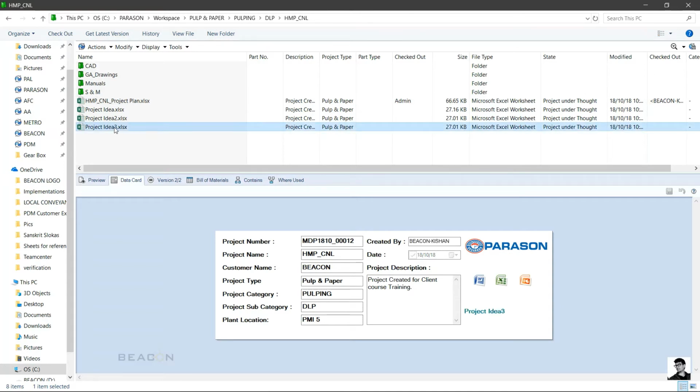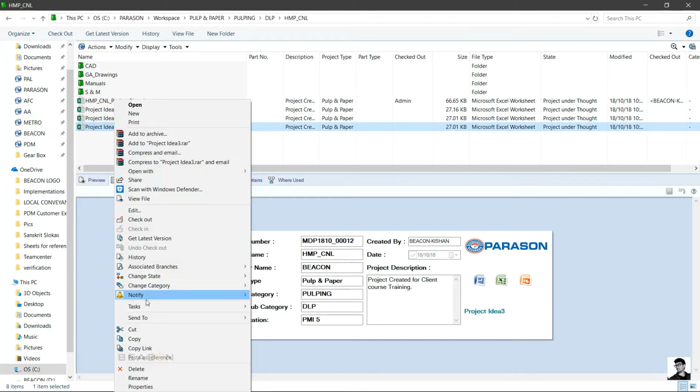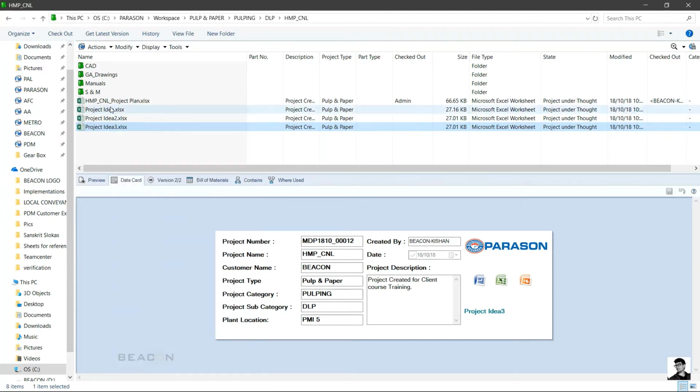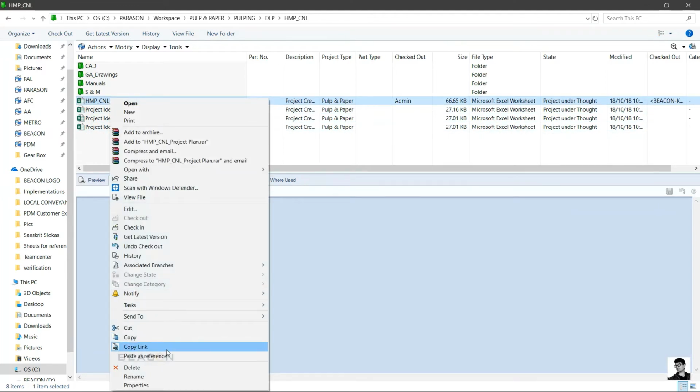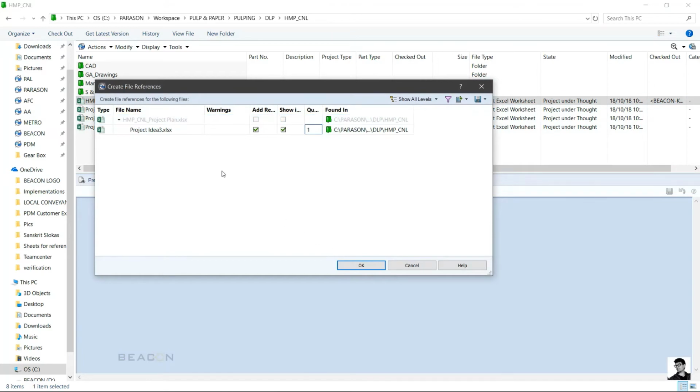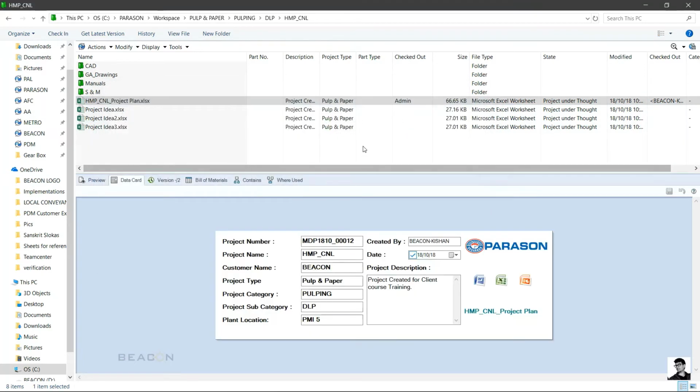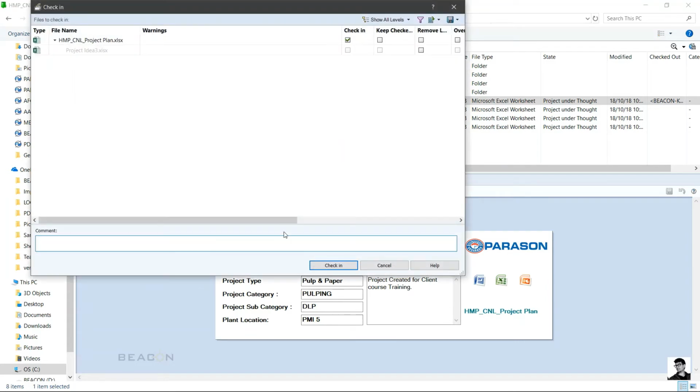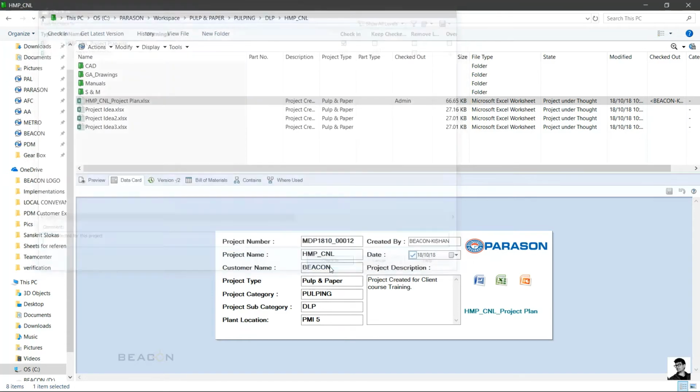Select project idea 3, right click, copy my project idea 3, paste it to my project plan. That's good. Say okay. I'll check in. I'll give the comment: idea selected for this project. That's good. So what happens in between?